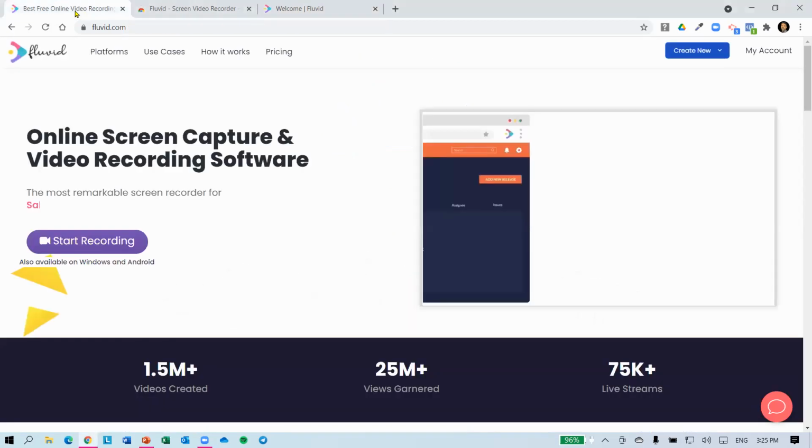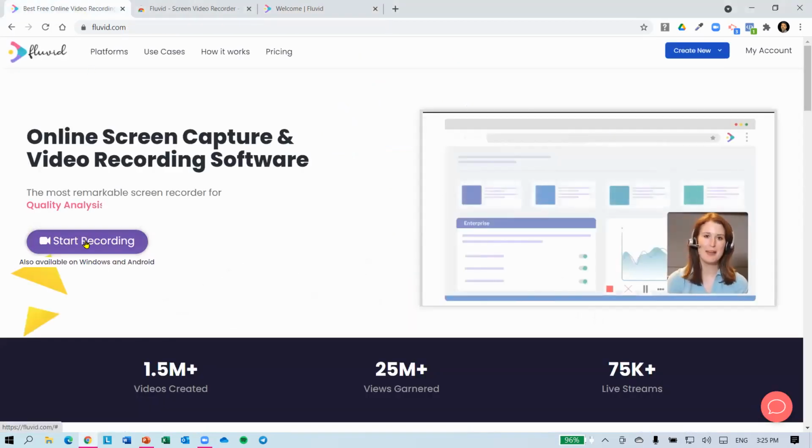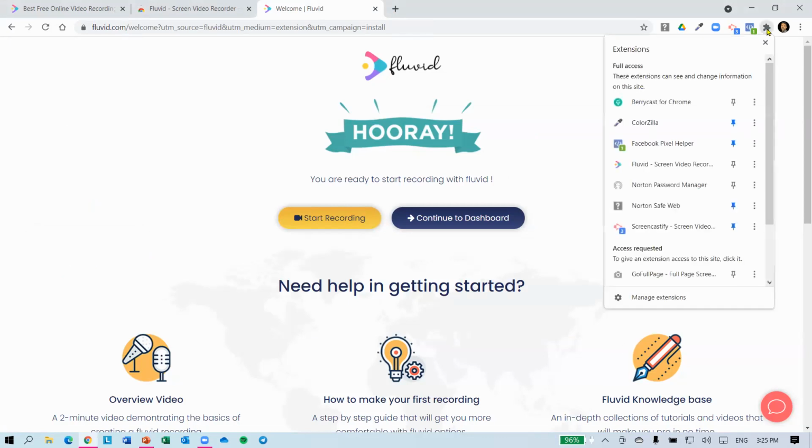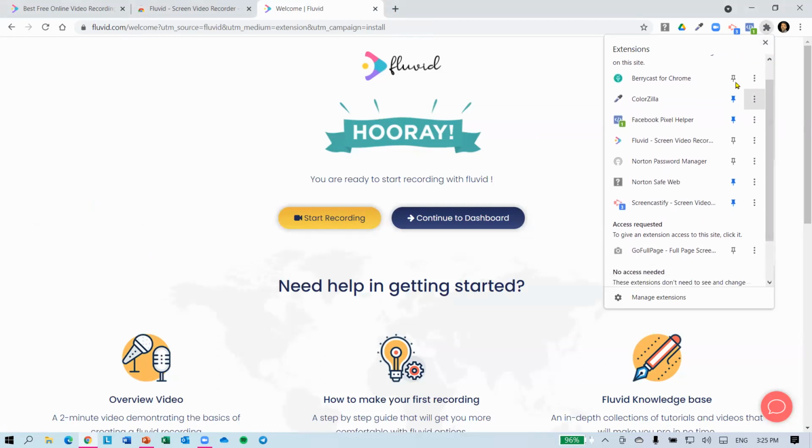So I've showed you three ways. You can click Start Recording here, number one. Number two, that hooray page, you can click on Start Recording there. Or if you go to any other page, you can always click on this little button here that says extension, where I'm pointing my mouse. It's just next to your picture or your Gmail account. By clicking on this extension button, it will show you all the extensions you have installed, and you will notice that Fluvid is also there.